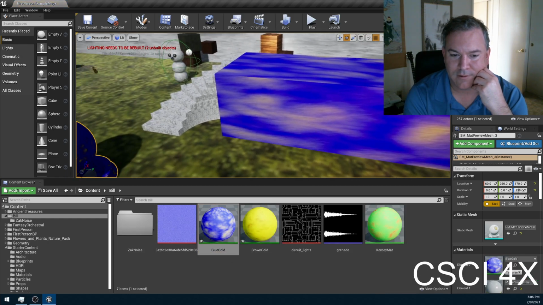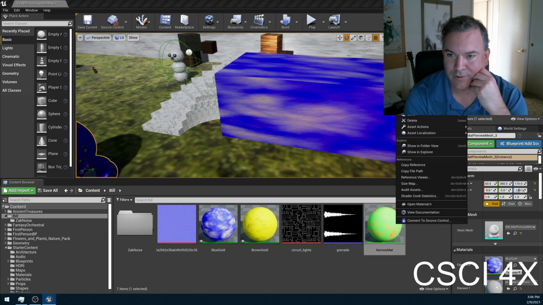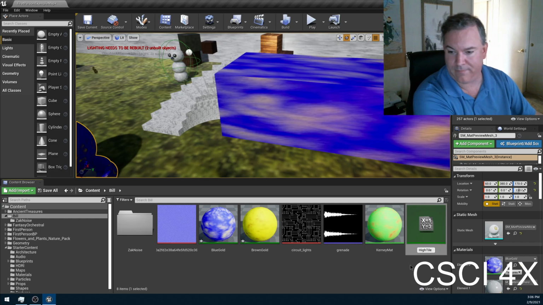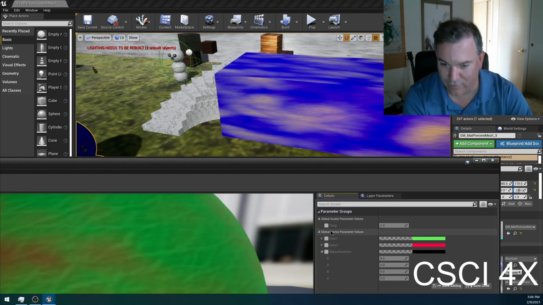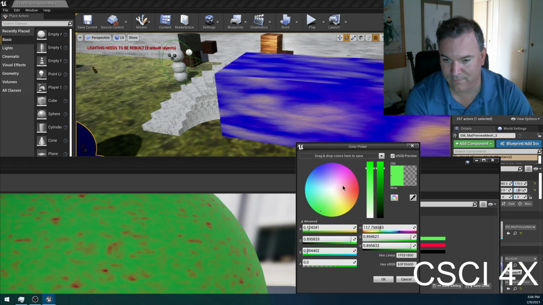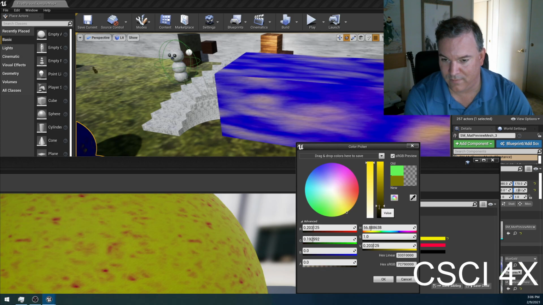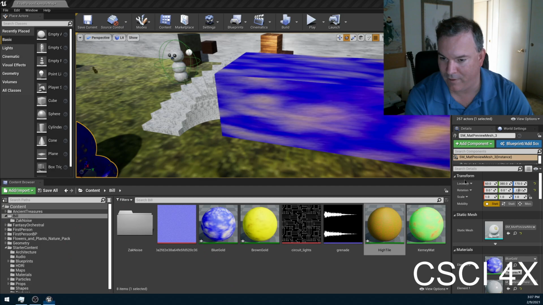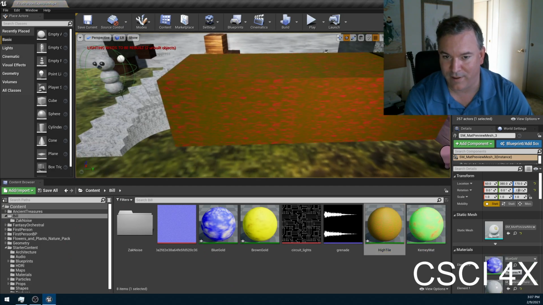So let's make a new version called high tile. And the high tile version will just have a lot more tiling going on. Drag it all the way up to 10. And it's going to be... Ew, that's an ugly color. I love it. Okay. Let's drag that on there. Ew, that is disgusting.